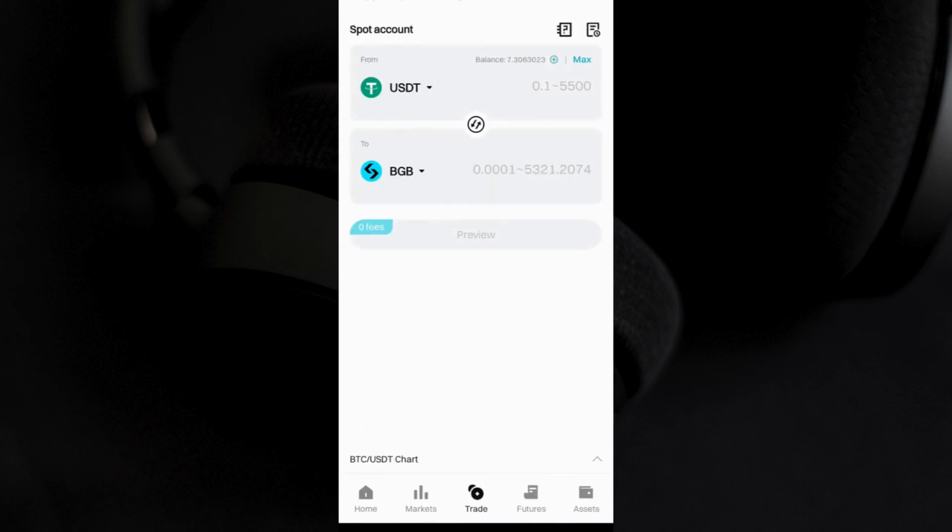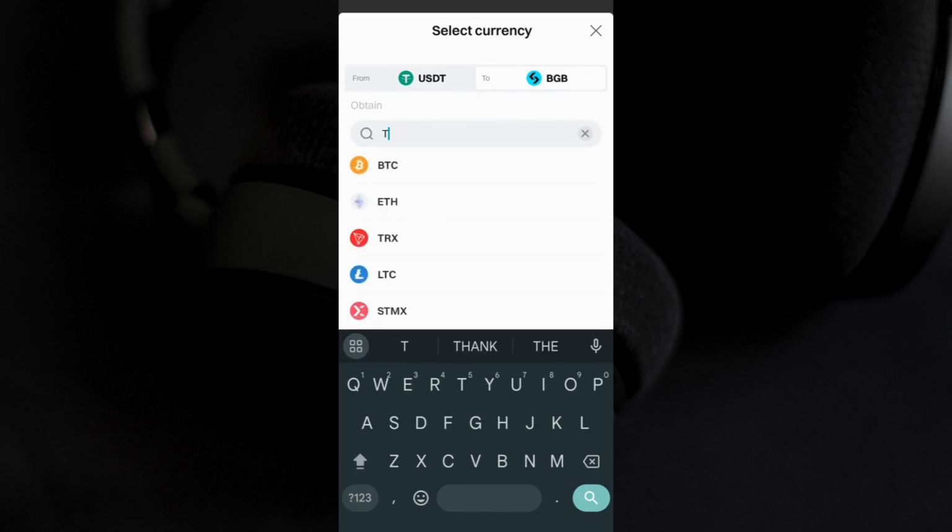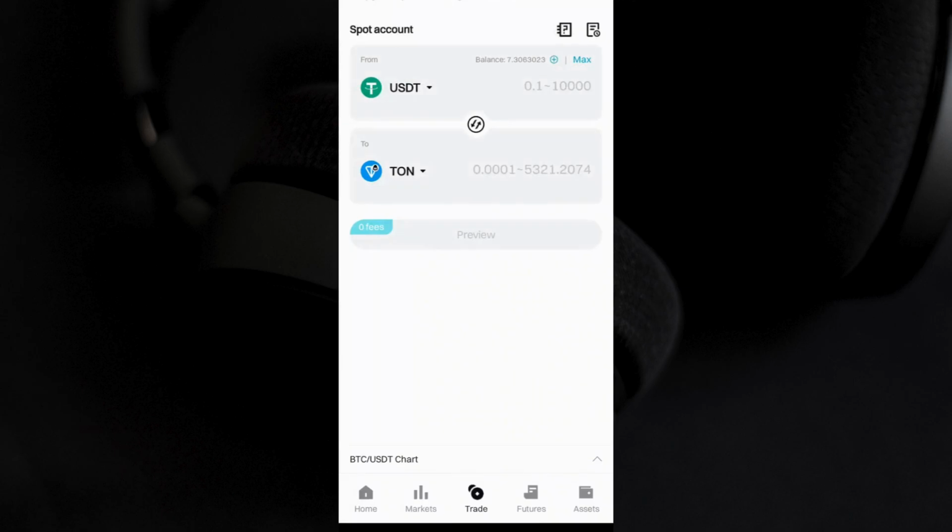Once you click on convert, it's going to show you convert from USDT to Bitget coin. So we are converting from USDT but not to Bitget coin. We want to convert to Toncoin. So click on the arrow beside the BGB. Once you click on that arrow, you're going to see several coins you can convert to, but what we want is Toncoin. So click on the search icon, then search for Ton. Click on Ton once it pops up, and now it's going to ask you the amount you want to convert from USDT to Ton.